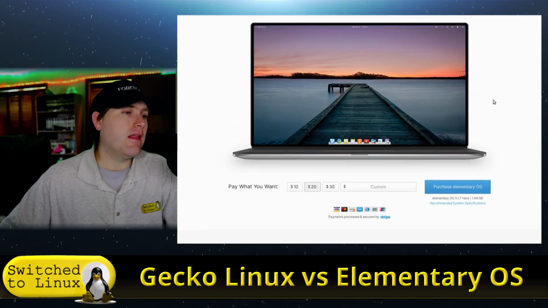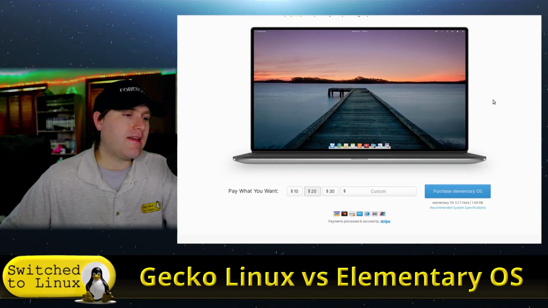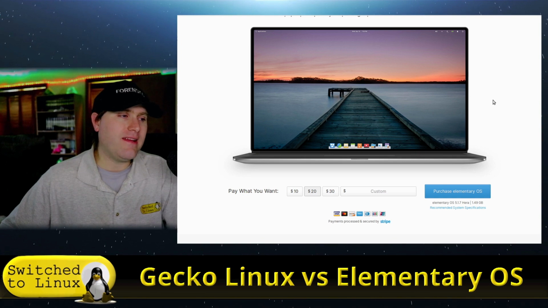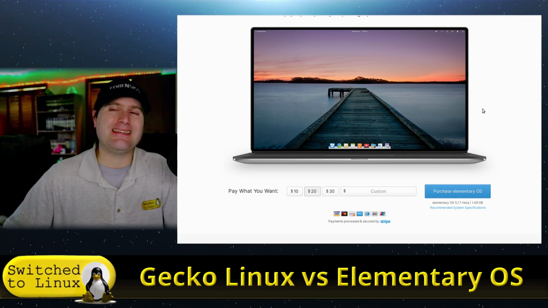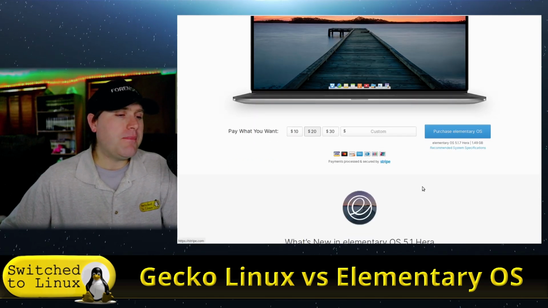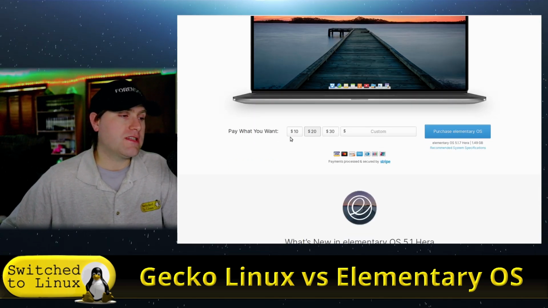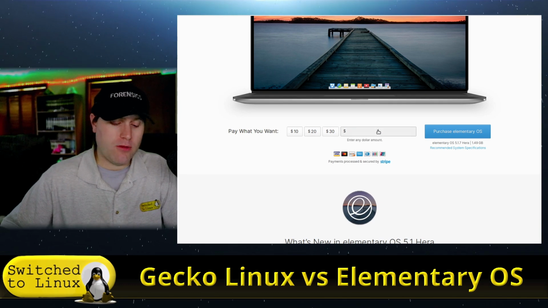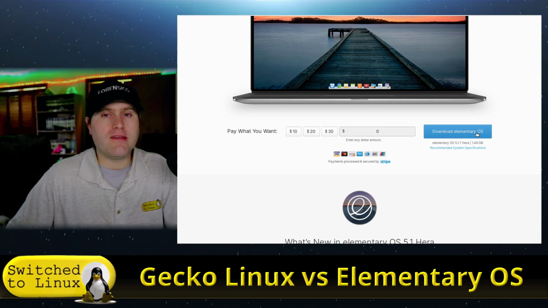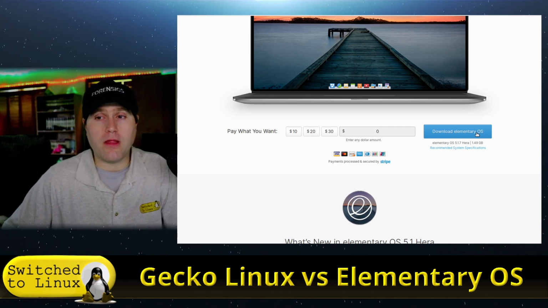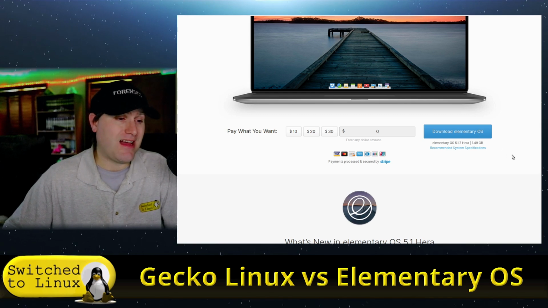Looking now at Elementary. Elementary is kind of designed, as you can see from their branding, as a Mac clone, although they do deny that. Not really. Some people have criticized it for some of the choices, like here, pay what you want for it. You can go ahead and enter 0. I will say, though, if you are using the Elementary desktop as your daily driver, please support the developers. They are actually doing an amazing job with it.